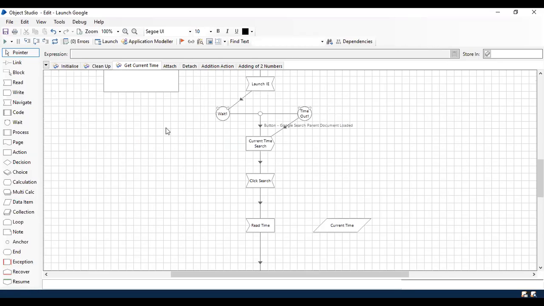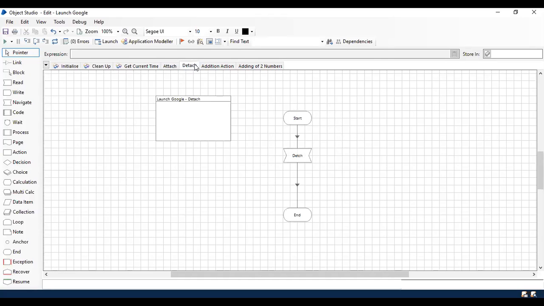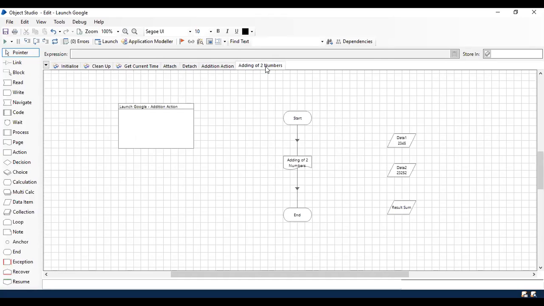When you click Publish, the page name will have a prefix with a small icon resembling that it is published. You can see the difference from the other pages which are not published. Attach, Detach and Addition of Two Numbers are not published. So each and every page you want to publish, you can go and publish it.